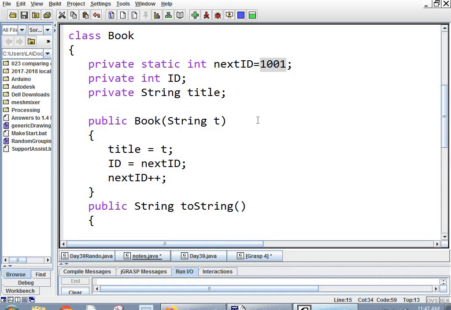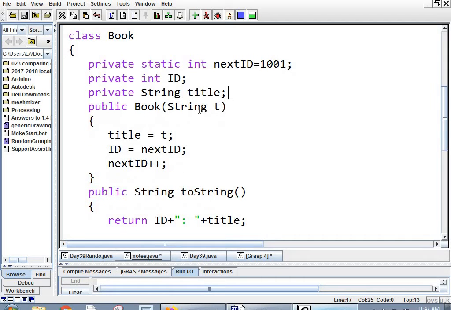You'd want to maybe copy down this constructor. Or this declaration right here up through the constructor. The toString is nothing special.